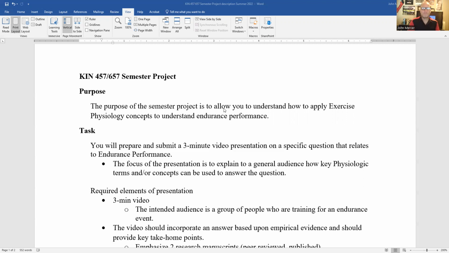So really the idea behind this class is to generate real information that people want and need in order to do endurance events. Mostly what I'm focusing on is iron distance events: swim 2.4 miles, bike 112 miles, and then run a marathon. Now, other endurance events are just as interesting.